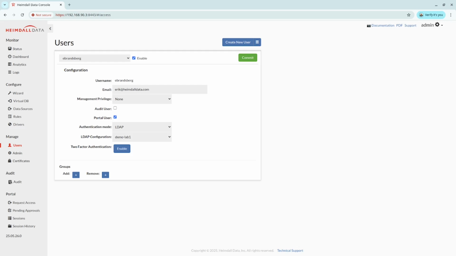So this is just a very simple configuration for LDAP. However, it is a key component for authentication. We do have other authentication mechanisms that we will do other videos on as well, including SAML, Kerberos, or just straight local authentication.